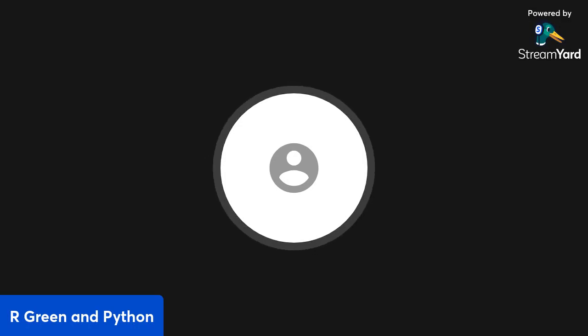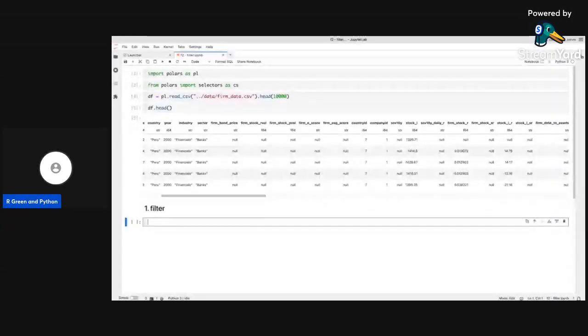In this video, I'm going to go over the filter function in Polars. Remember, in the first video we covered the select function in Polars. The second video is going to be about the filter. Filter is basically used to subset the rows in a data frame.